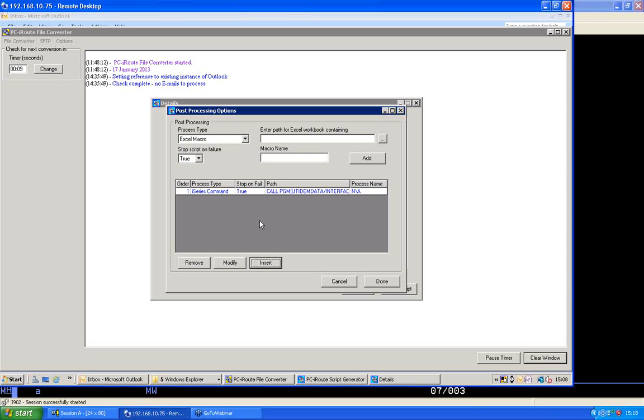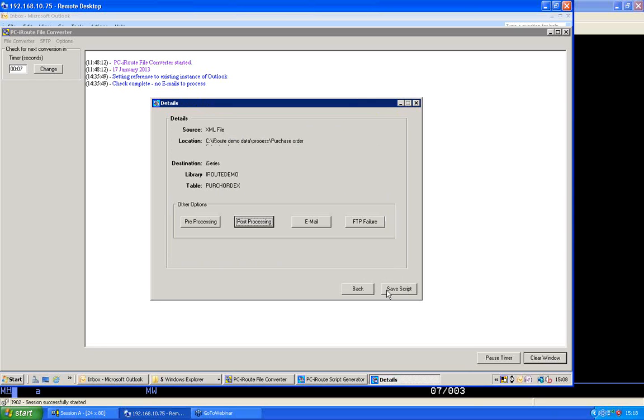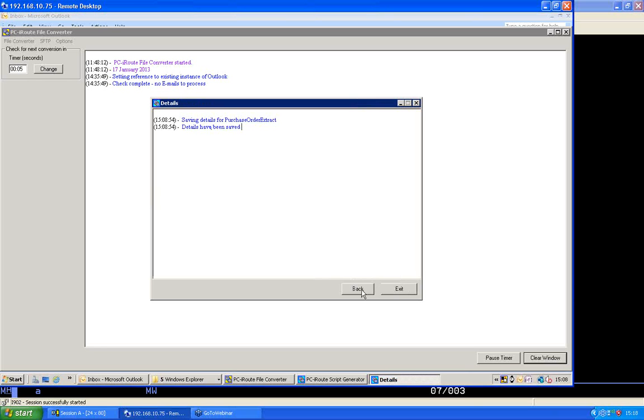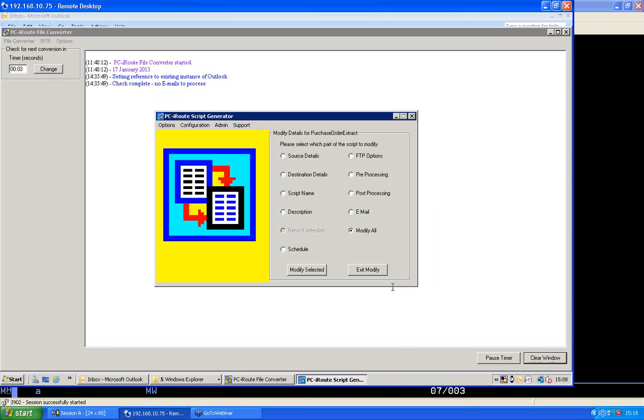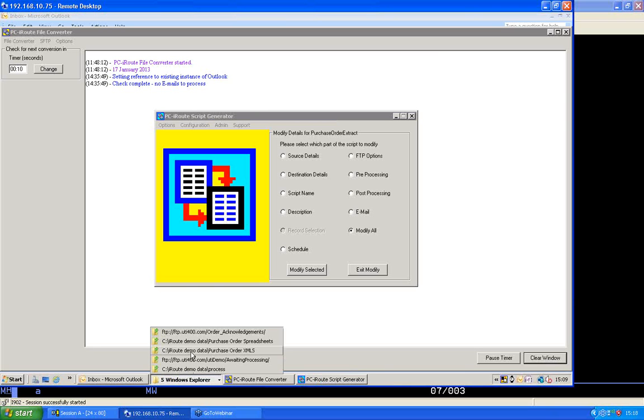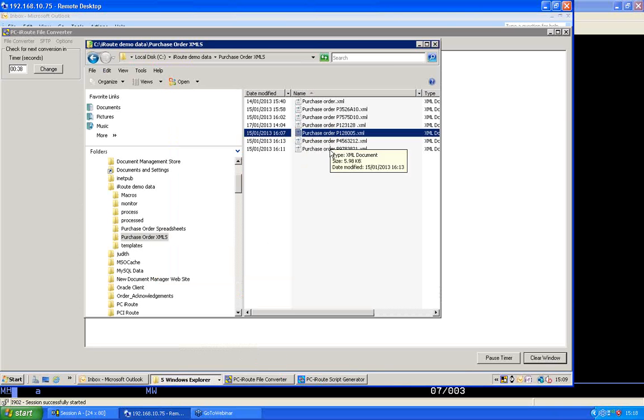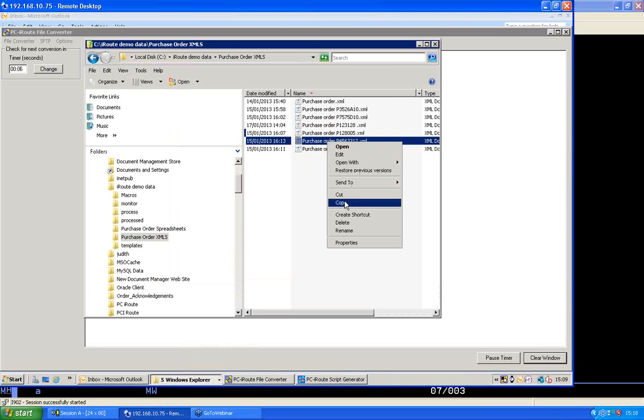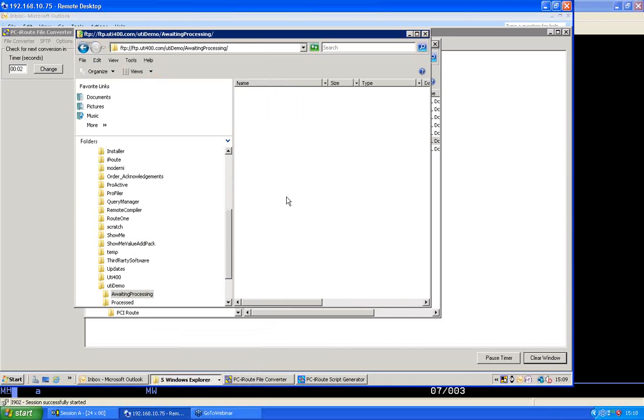So let's simulate the file arriving in the FTP folder. Just going to save that script and exit that. So what I'm going to do here is take our order XMLs, copy one from here, and remember we're polling the awaiting processing folder. I'm going to pop it in here. Okay, just wait while the screen catches up.